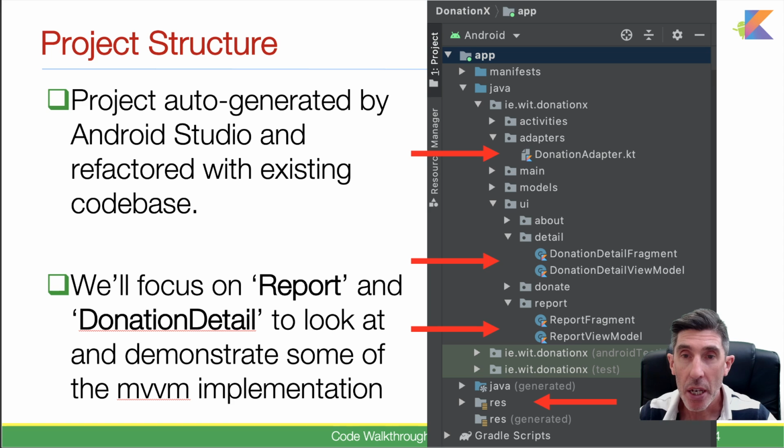Okay. So if we look at the project structure, this is what we have at the moment. Again, it's auto-generated by Android Studio, and refactored with the existing code base. So we've done a bit of chopping and changing, as they say. In the lab, we would have got you to start with the nav drawer template, and then we will bring in the existing code that we have.